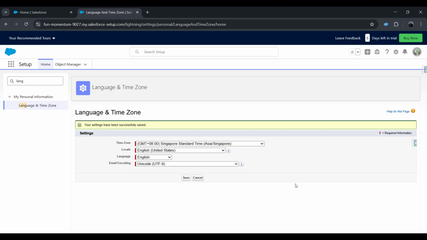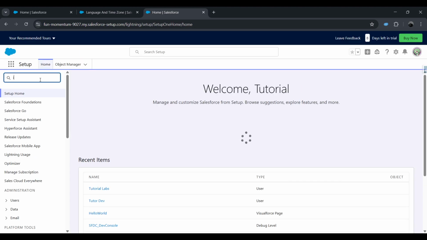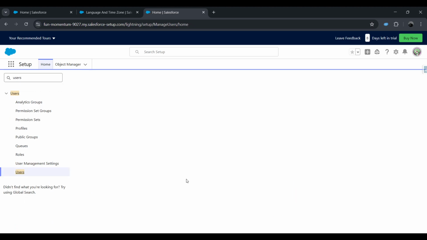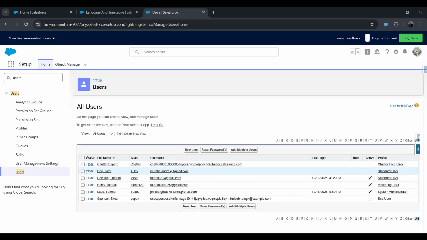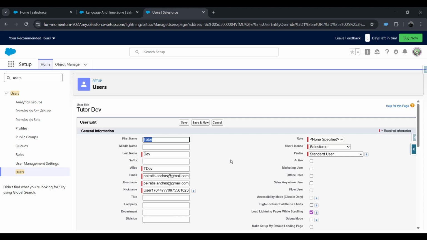Now, if you need to set the language for other users in your organization, click the gear icon again and return to Setup. In the Quick Find box, type Users and click on Users from the results. This will show you a list of all users in your Salesforce organization. Find the user whose language you want to change and click the Edit link next to their name. This opens their user profile settings where you can make various adjustments.